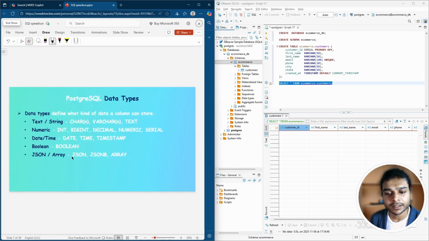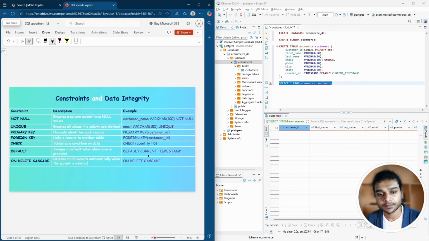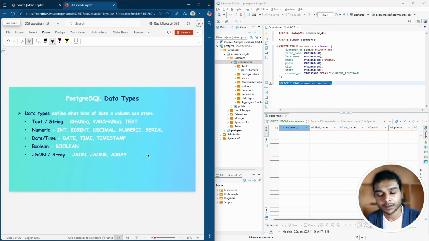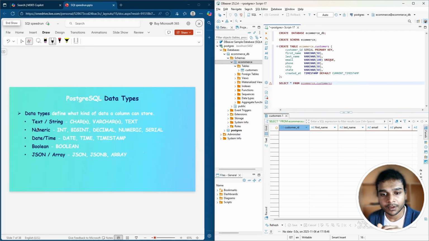And JSON and array. JSON is for the JSON string, JSONB is for JSON binary, and array is for a list. But the most used data types are these four. JSON and array are very rarely used data types. And heading to the next slide. Before heading into the next slide, I'm going to show you how the serial works. All right.